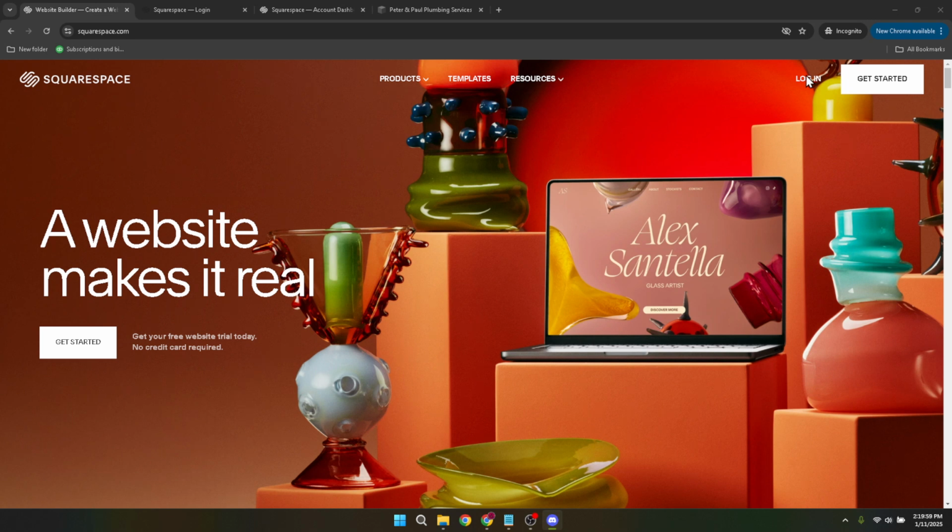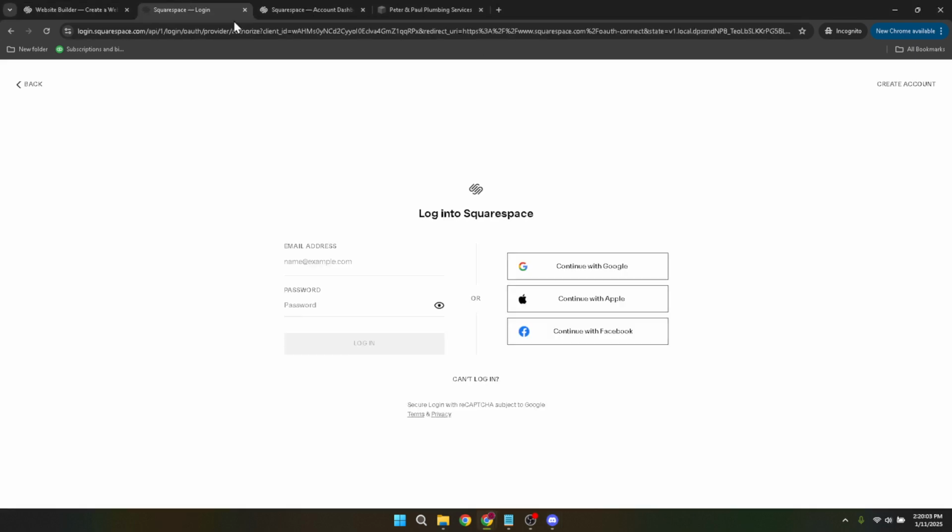Here you'll see an option to continue with Google. If you have your Squarespace account linked to your Google account, this is the easiest way to sign in. Just click on continue with Google and select the appropriate account if you have multiple.